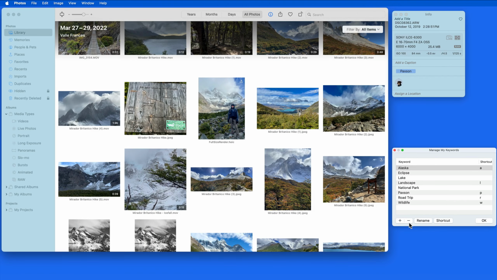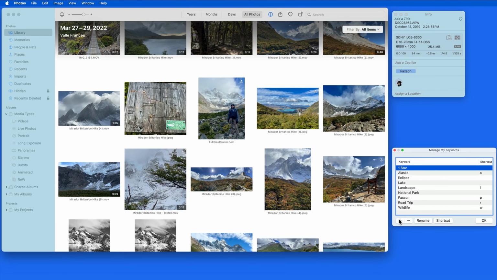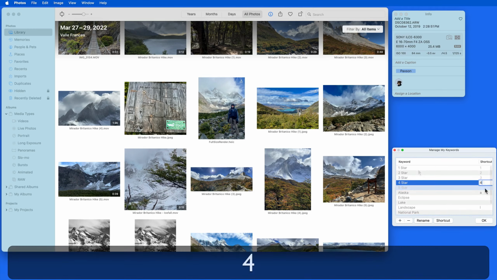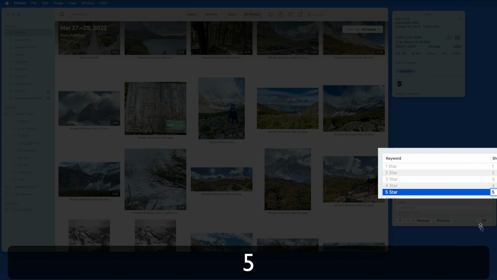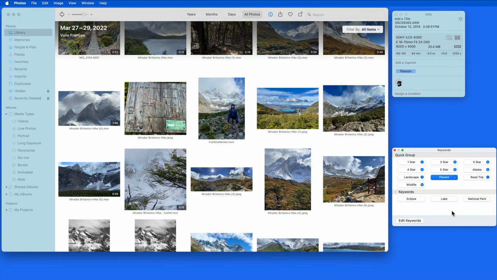Another thing that I like to do with keywords is add a star rating system into photos. So I'm going to add 1 star through 5 star as keywords. Each will get the shortcut 1 to 5. We can now apply a rating keyword to any photo or video in the library.